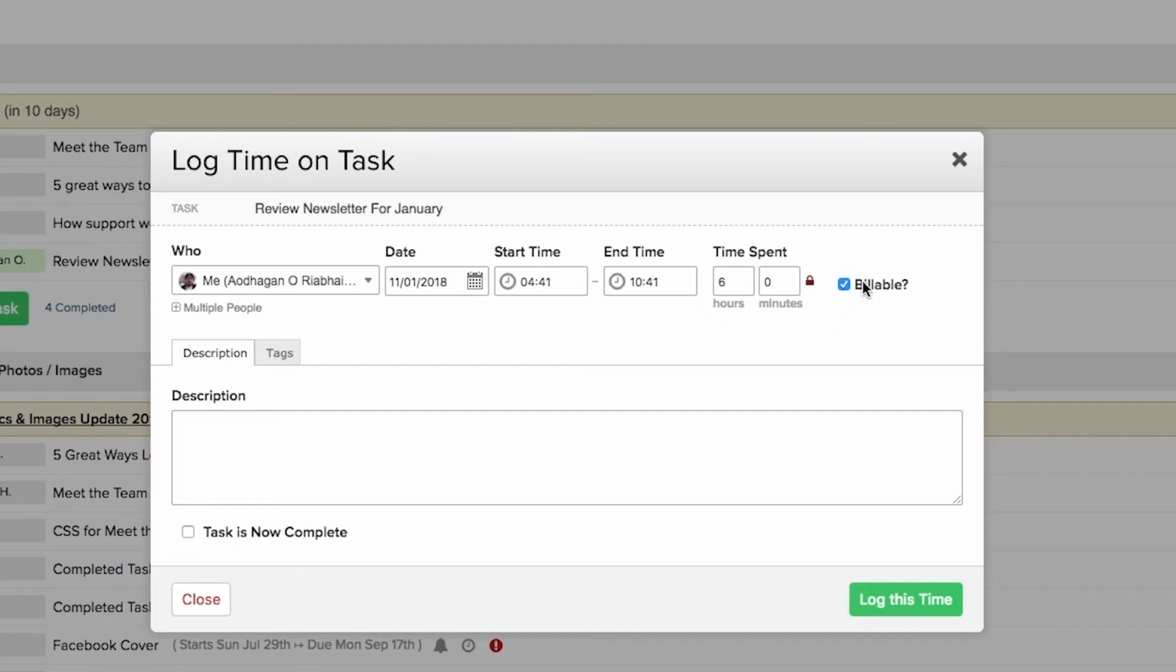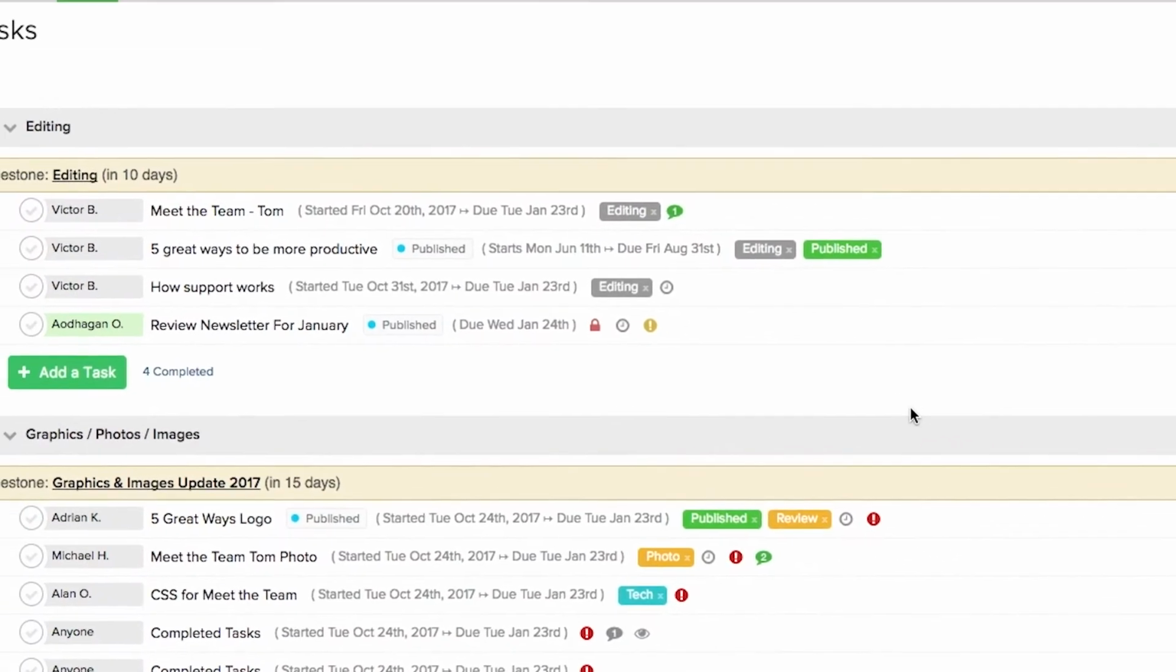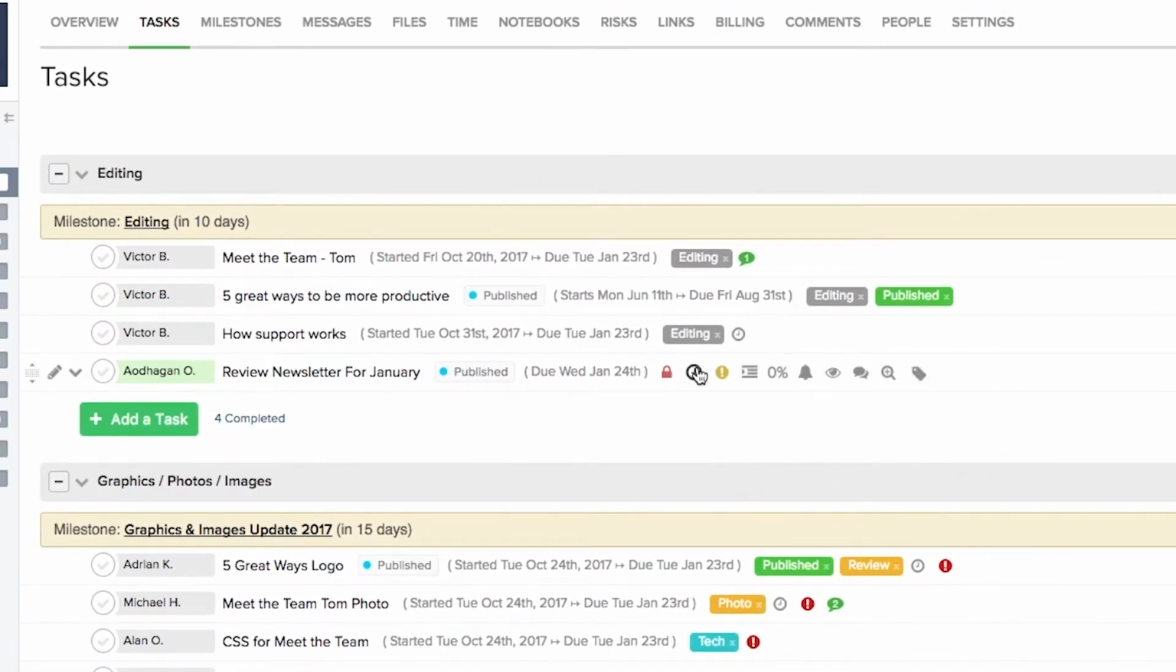Over here we can select whether or not the time will be billable. Below this we can add a description for our time if we want to. And if we select the Tags tab, we can add any tags for the time. And we can also choose to complete this task from our log time on task pop-up window. So for now, I'm just going to say that the task is not complete, and I'm going to log the time here.